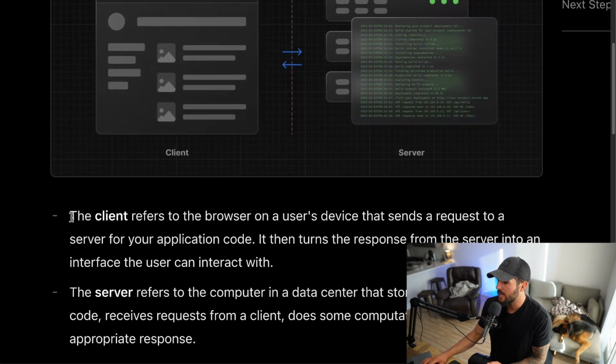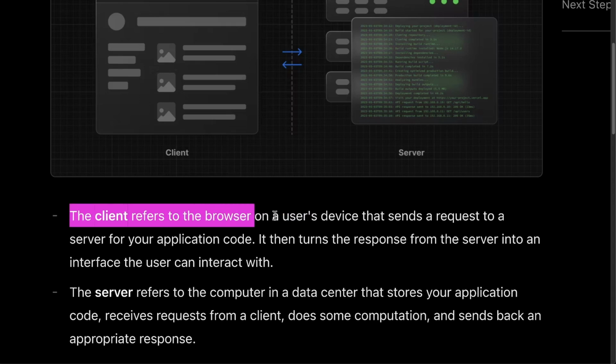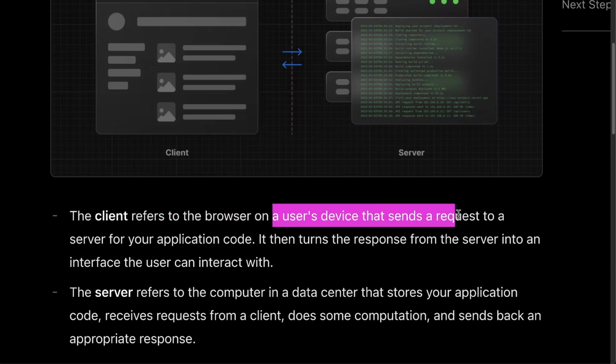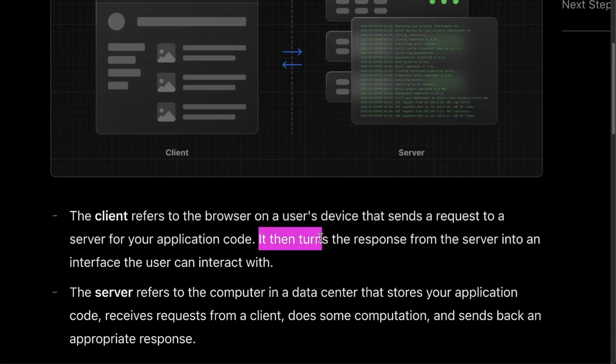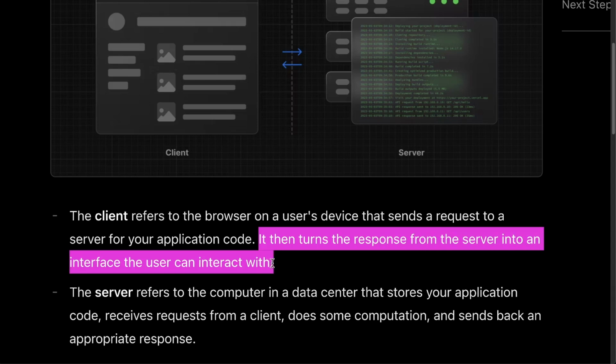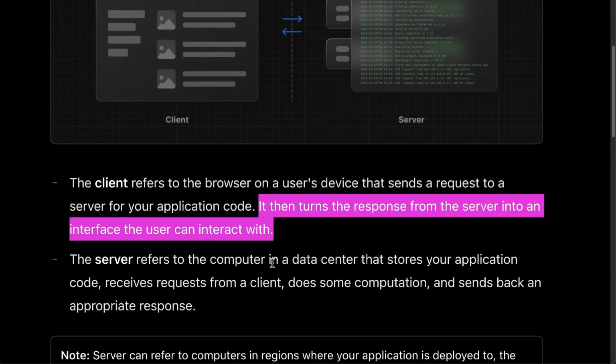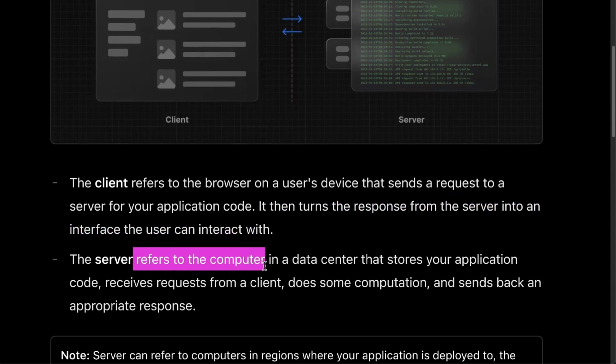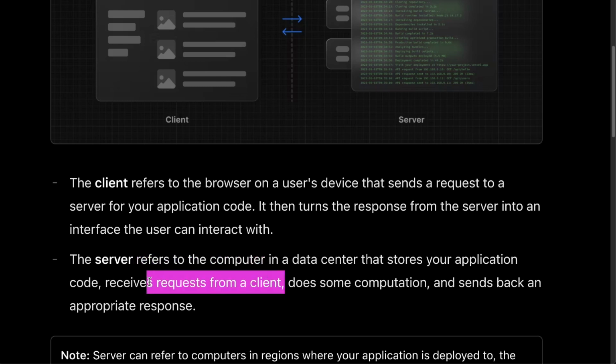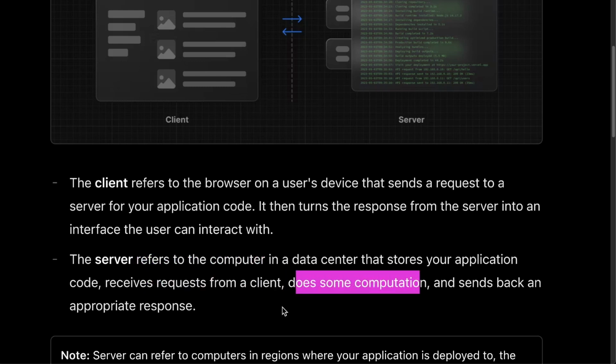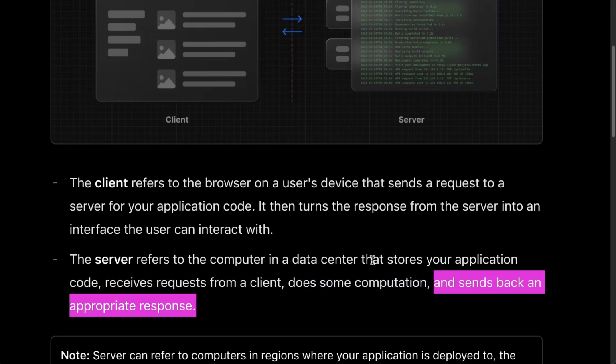They mention that the client refers to the browser on a user's device that sends a request to a server for your application code. It then turns the response from the server into an interface the user can actually interact with. And the server is the computer or data center that stores your application code. It receives requests from a client, does some computation, and sends back an appropriate response.